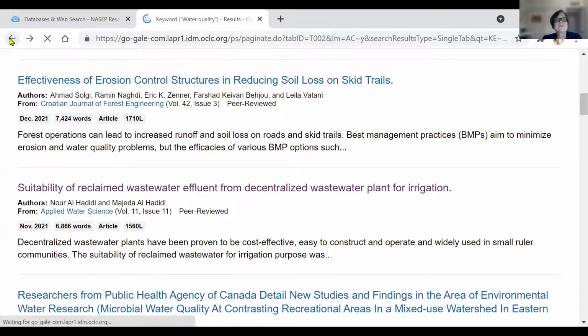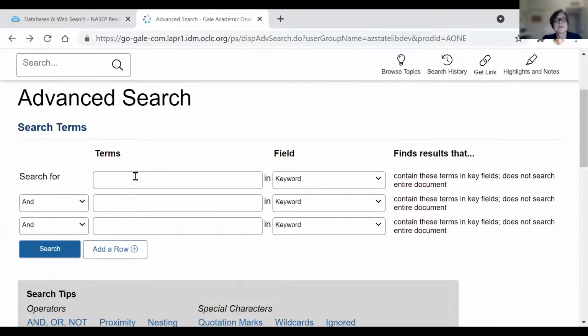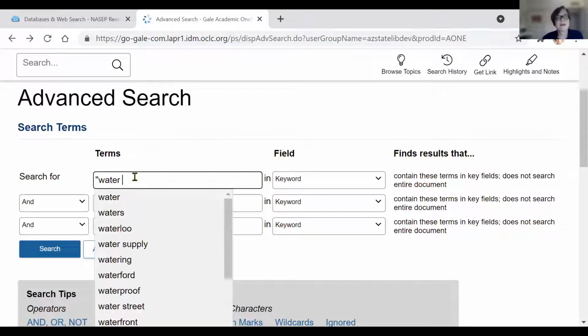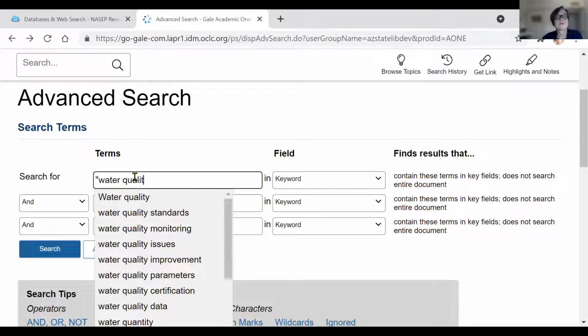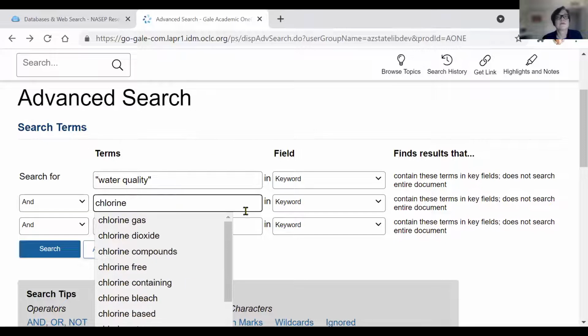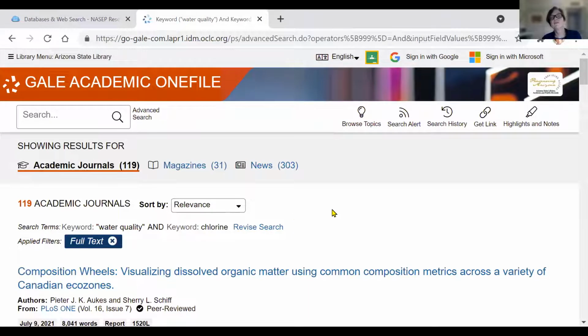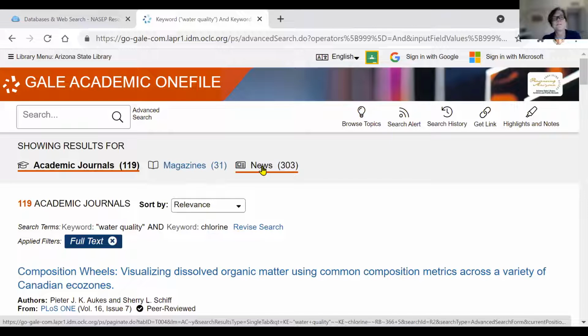So if we wanted to edit our search, well, Paula, there was one recommendation to add chlorine to water quality. Great, let's do that. So that brought it down to a much more manageable set of results. Instead of 7,500 results, now we've got 119 academic journal articles, 31 magazine articles, and 300 some newspaper articles.